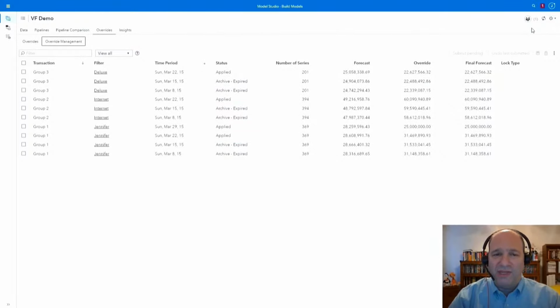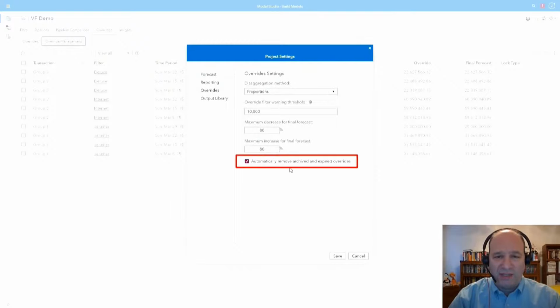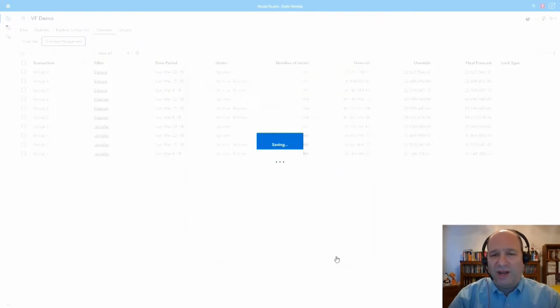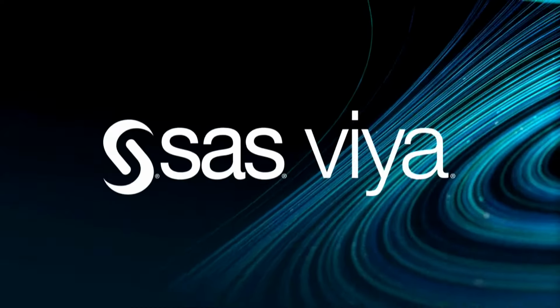When the auto delete option is enabled, all existing archived overrides within the project are automatically deleted. And after a data update is made to the project, potential archived overrides are automatically removed during the process of preparing for overrides, consequently improving performance.